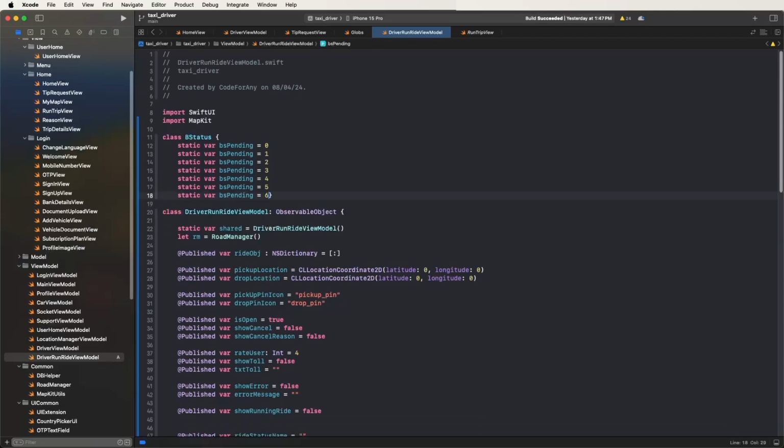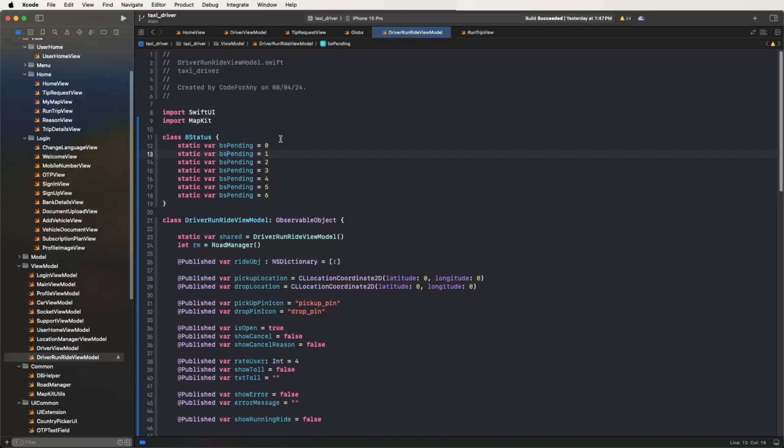Now we need to remove this. Now the second means accepted, right? If status is equal to 2 then go to user's status. If status is equal to 3 then wait for user. If status is equal to 4 it means the ride has just started. If status is equal to 5 it means ride completed. If status is equal to 6 then it means cancel the ride.